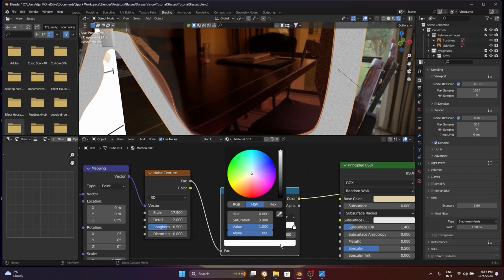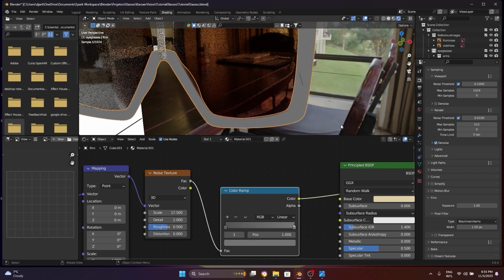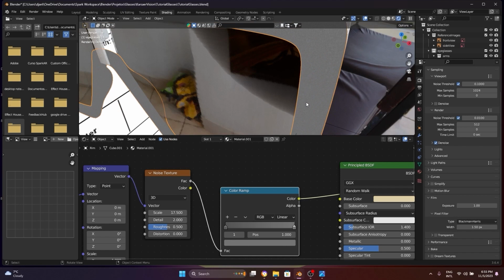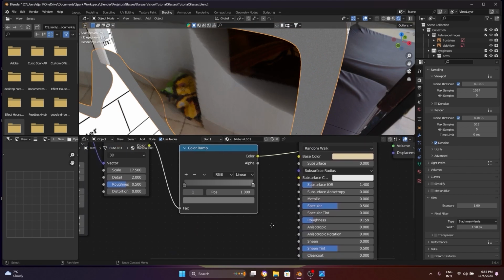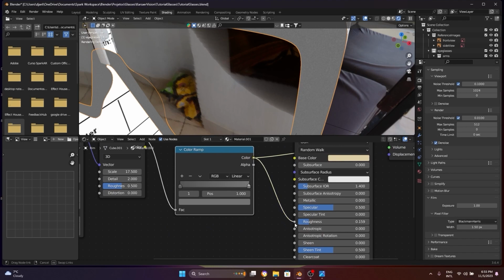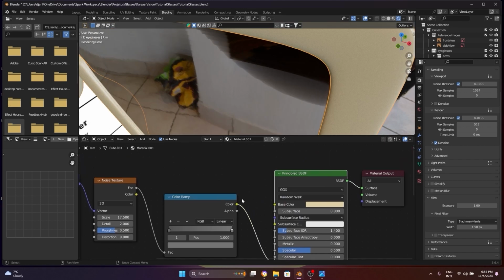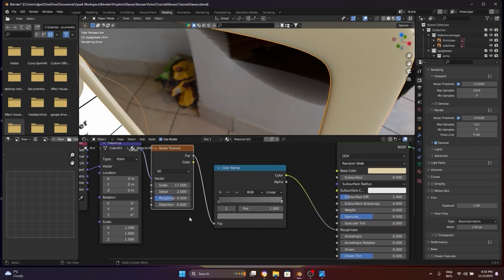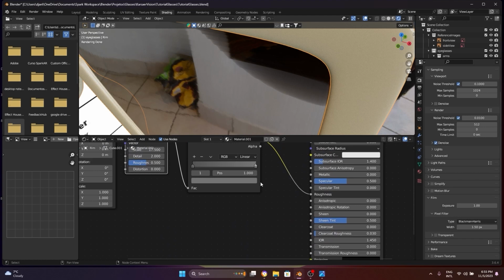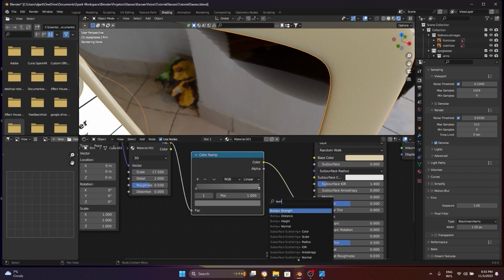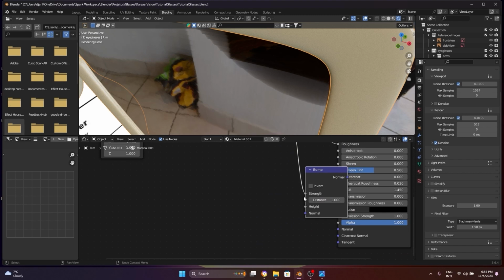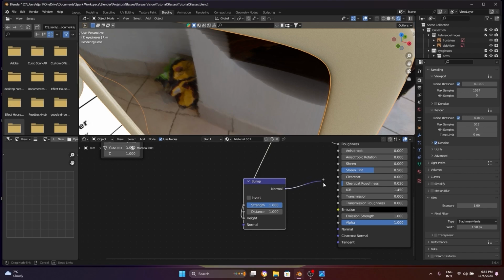And the white part, let's bring back to, I think, around here. Okay, and let's connect this output to the roofiness. And also let's connect it to the bump node. Let's bring a bump node. Let's connect it to the height. And the output of the bump node, let's connect to the normal.